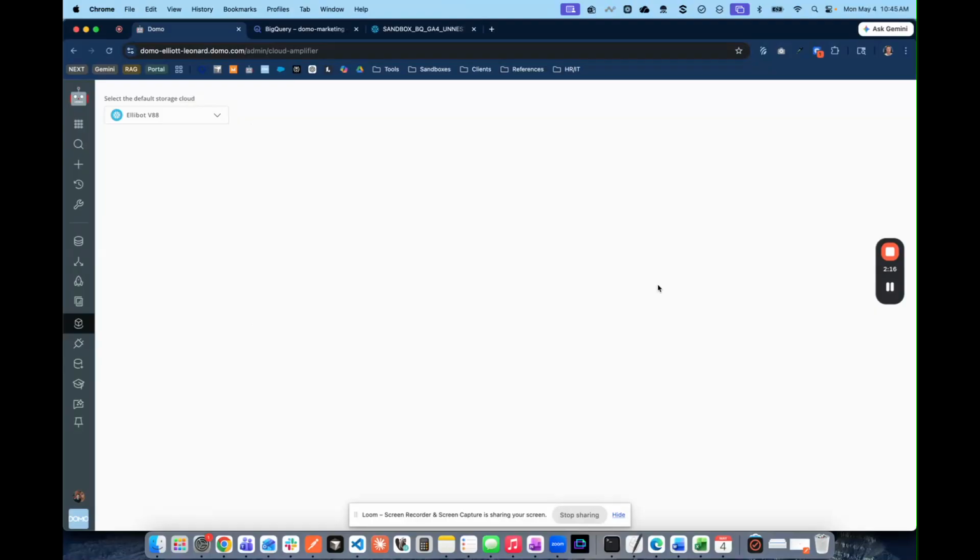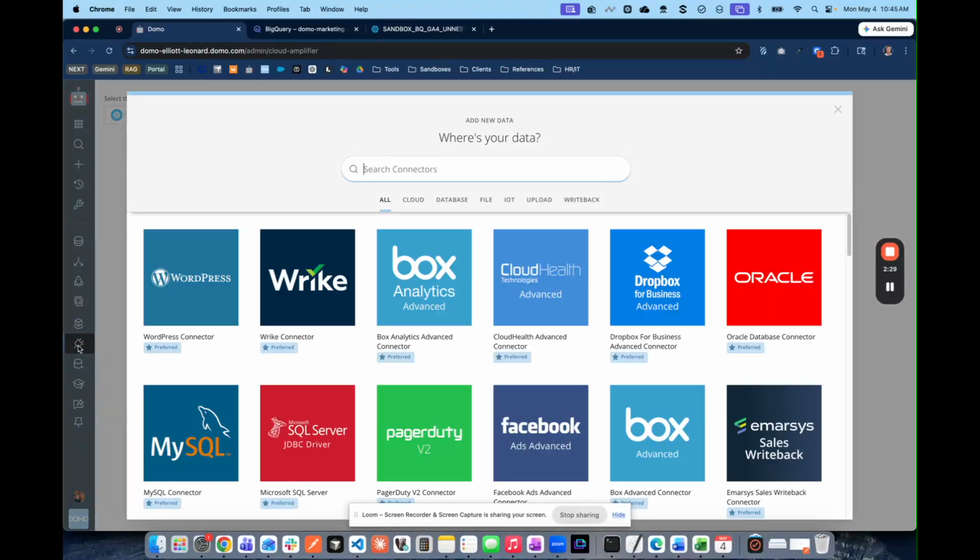Now what it's saying is that anytime I use a connector in Domo, it will default to sync to my Snowflake instance, right? So in this case, it's not going to duplicate data, it's just going to send it directly to Snowflake. And this is great because now we can actually leverage the standard connector for BigQuery.